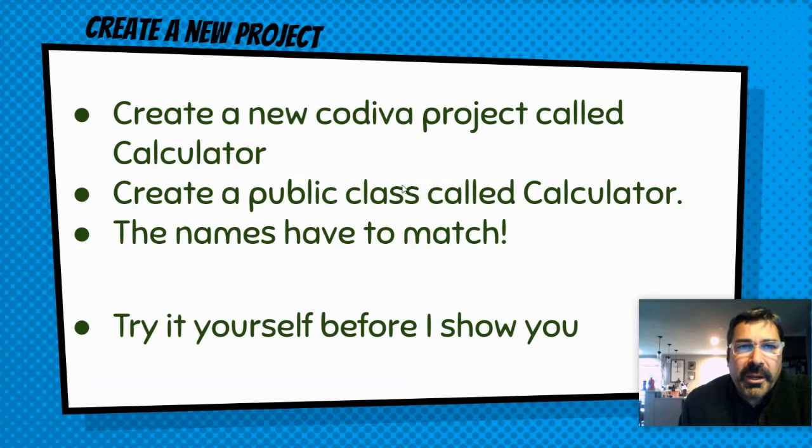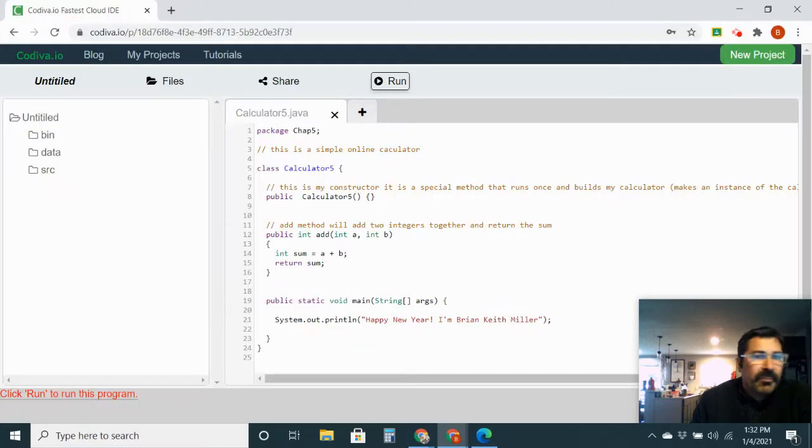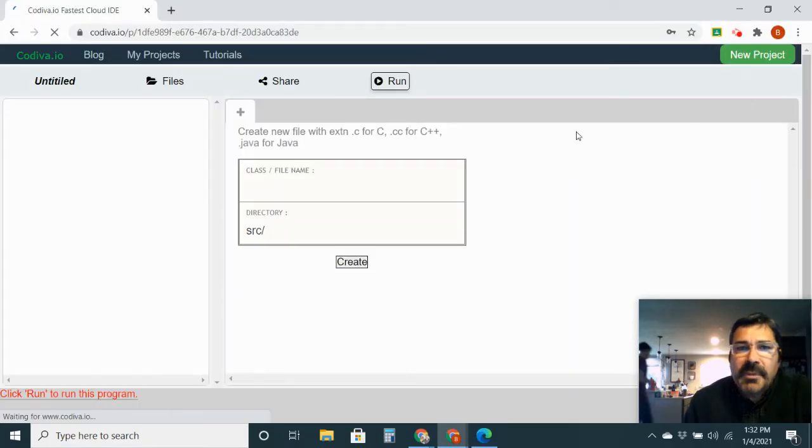All right, so we're going to go ahead and create a new Codiva project called Calculator, and we're going to create a public class called Calculator, and so on and so forth. Let's take a look and see what that's going to look like. Okay, so you're going to create a new project, and you're going to, I wonder if it'll let me change. It doesn't even want to let me change that.